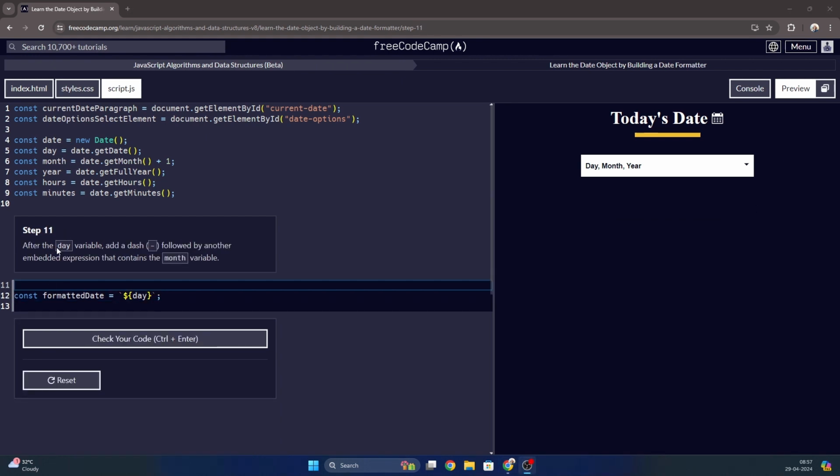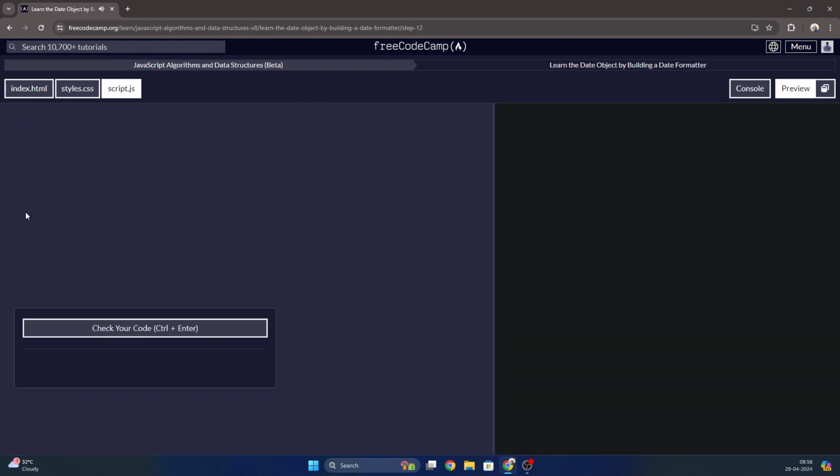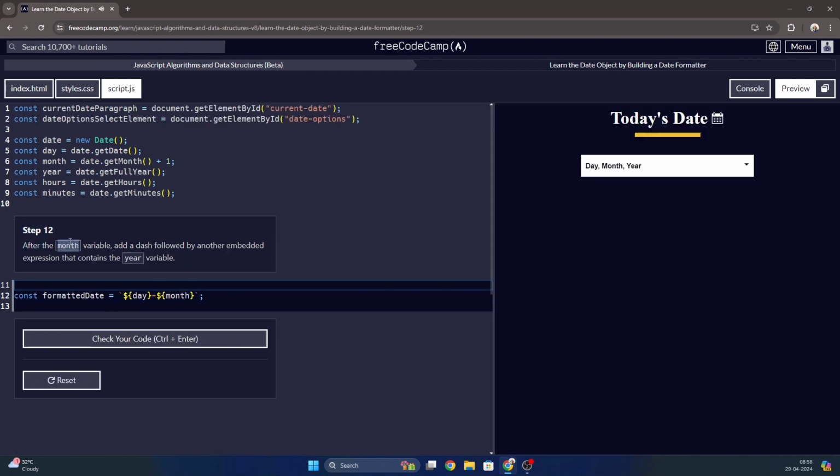Now my step 11, after the day variable, add a dash. Okay, this is my day variable. After this I will add a dash, and there will be the same expression for our month. Okay, so now step 12, after the month variable, add a dash followed by another embedded expression that will be our year. Okay, this is fine.